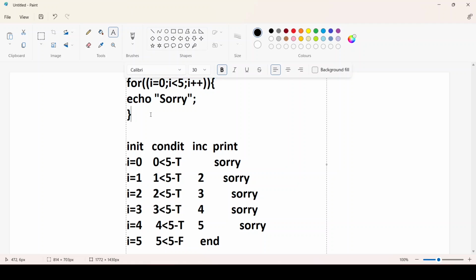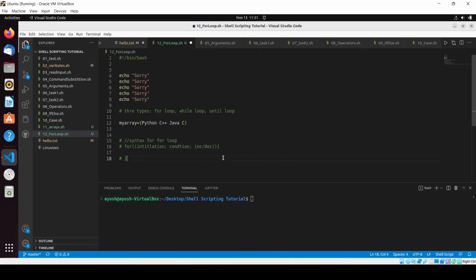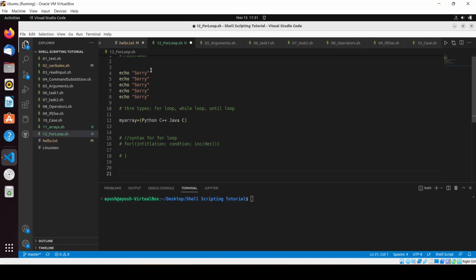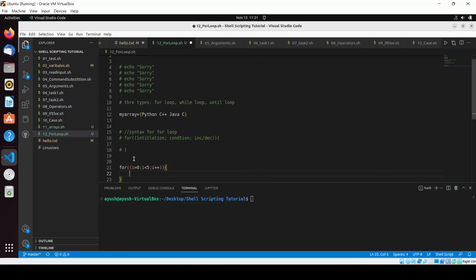So now let me tell you about the experiment part, how you can get it. Let me open up this one, and I will comment out these things. Okay, and for the for loop, I will initialize the value of i from 0 to i less than 5, because I have to print "sorry" 5 times, i++, echo sorry. Control S to save.